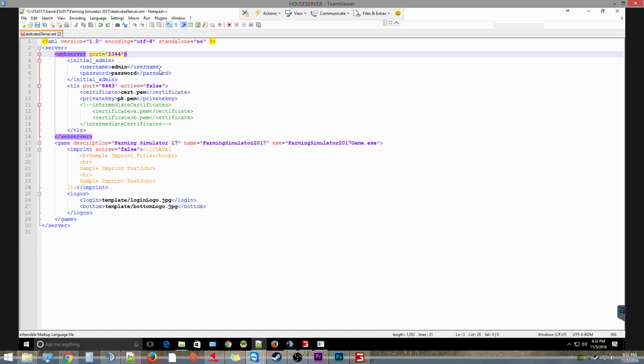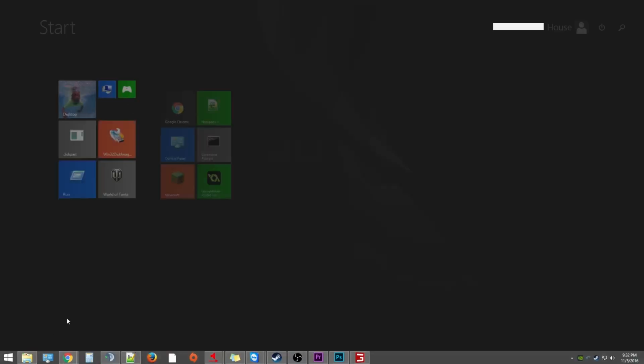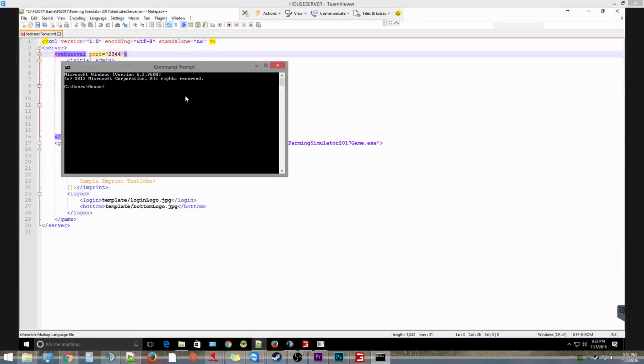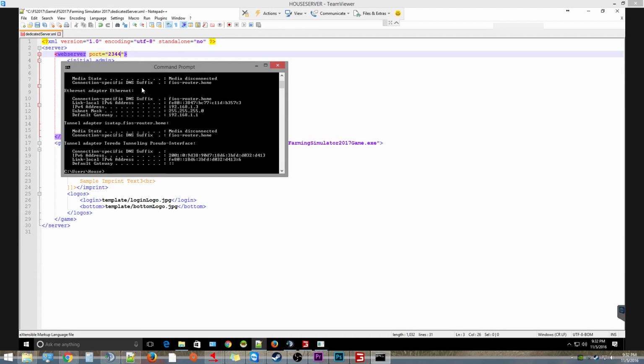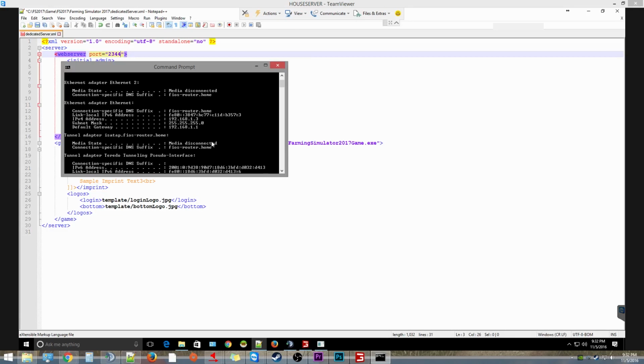So I'm going to log into my router. I'm going to select my computer. Now, if you don't know your computer's IP address, it is really easy to find out. Basically, you just open up a command prompt, type ipconfig, hit enter, and then you're going to get a whole bunch of information spat out at you. So just scroll up and look for Ethernet adapter Ethernet, and you'll see the IPv4 address.